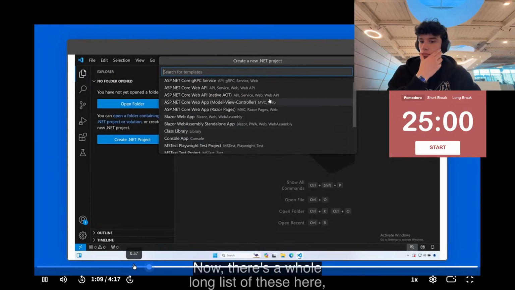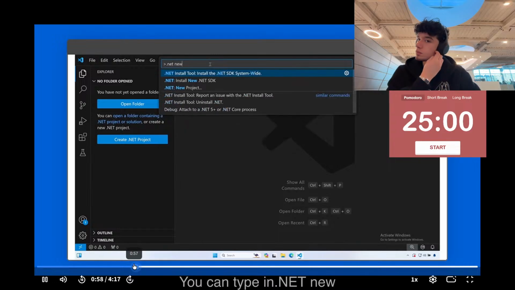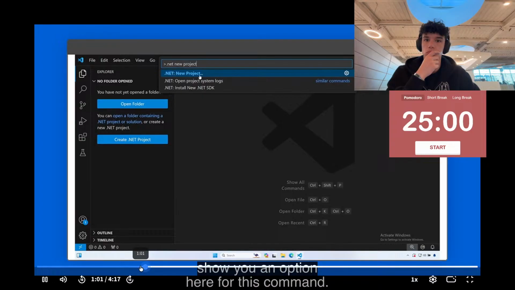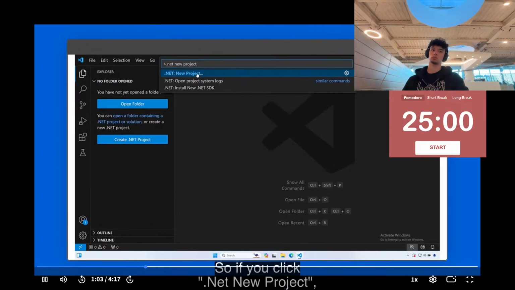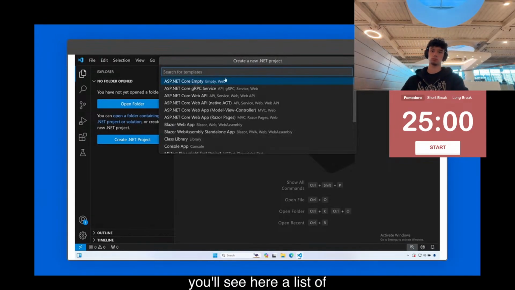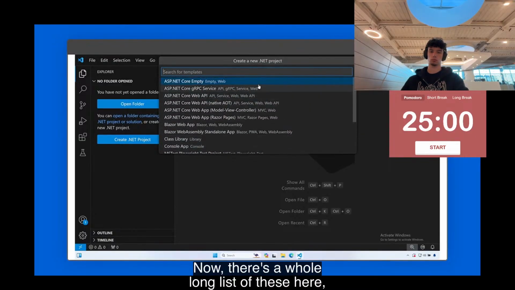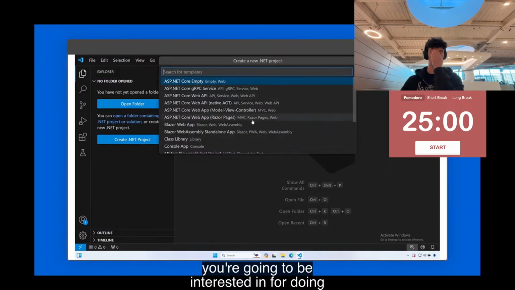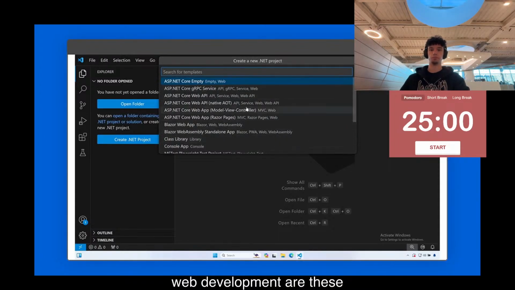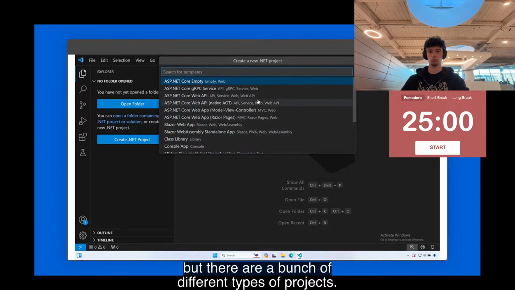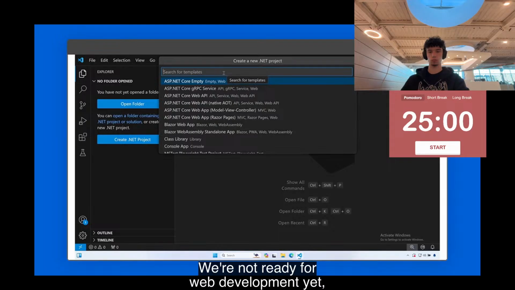So if you click .NET New Project, you'll see here a list of the different types of projects you can create. Now there's a whole long list of these here, and so the main ones you're going to be interested in for doing web development are these ASP.NET Core ones and the Blazor ones, but there are a bunch of different types of projects. We're not ready for web development yet, so we're going to create a console app. And so this is an application that will work in the terminal.